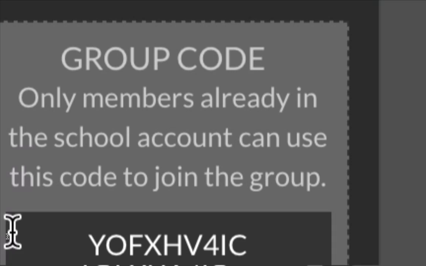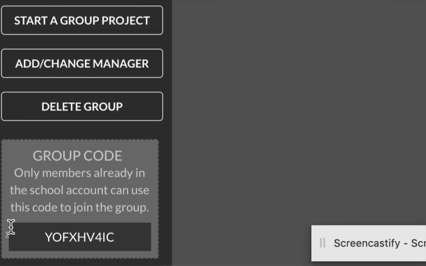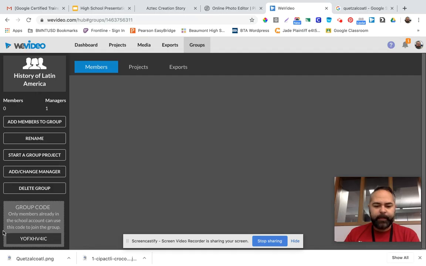Hopefully I zoomed in for you guys, but it's YOFXHV41C. Again, I don't know if that zoomed in for you. Hopefully it did. But again, it's right here, YOFXHV41C, and that's the code to join the class, and that way I can see your work. So again, it's very important that you join the group code, right? You add the group code in when you're doing this.